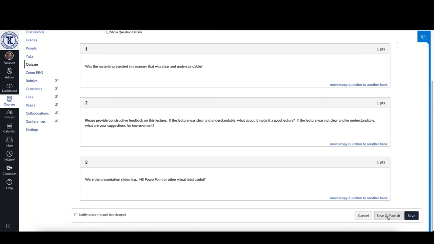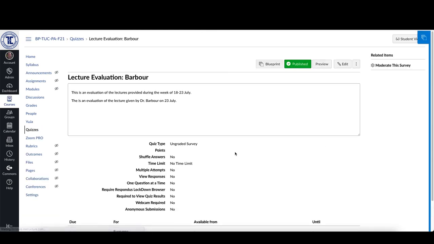And then once you've looked at that, you can just click save and publish, and you've got this item in your quiz and it's ready to go. So that's how you would go through and do an ungraded survey for your lecture evaluations.